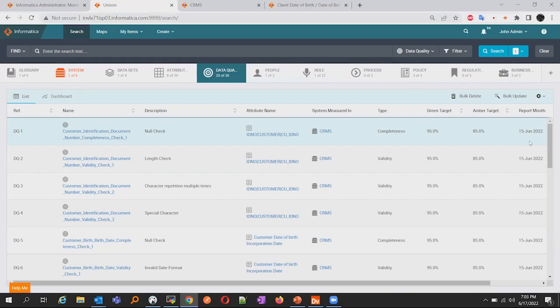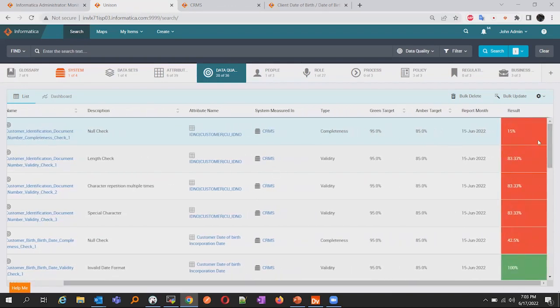Then we can see the reporting month, which is when this DQ score was reported. You can see it's 15 June. And then we can see the result. For this one, it's 15%, so hence it's coming as red.